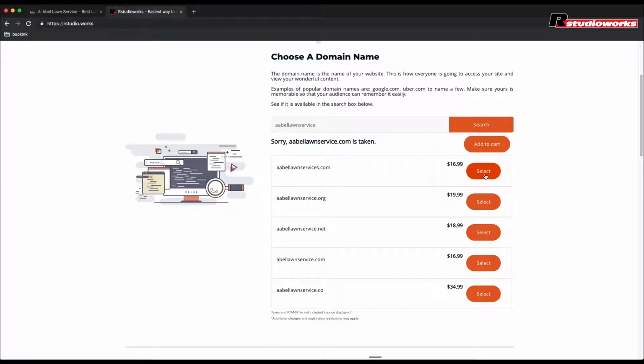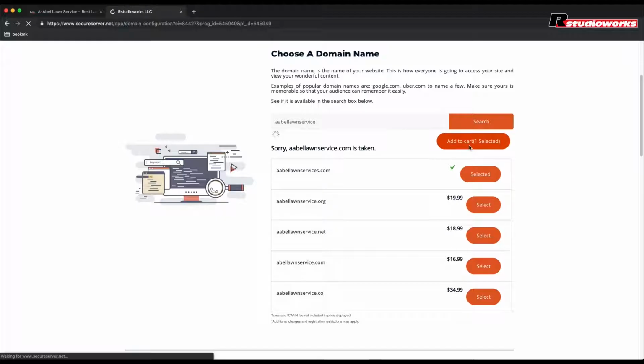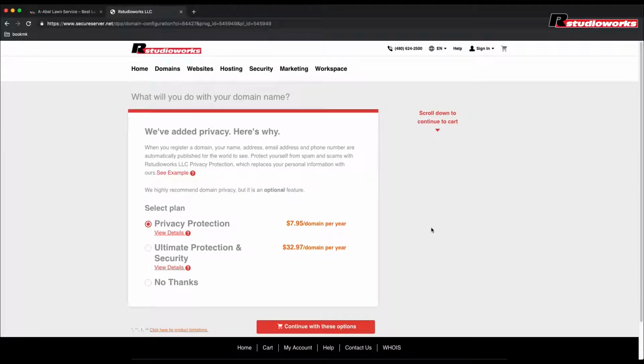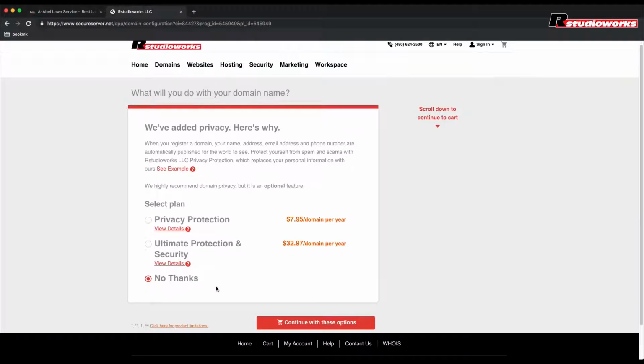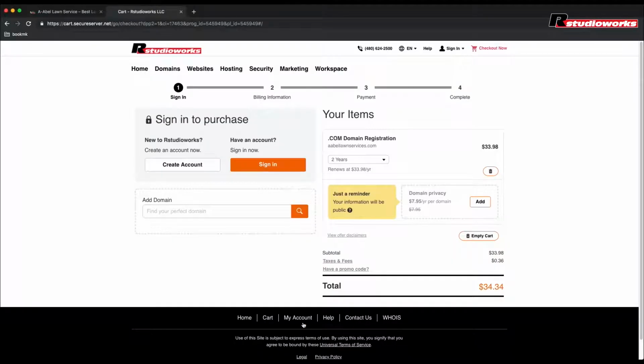So here you can choose the most appropriate one for you. Click select and add to cart. It's going to take you to this page for the privacy protection. Usually it's a good thing to have privacy so you don't get spammed by all these marketing emails. But for here, we're just going to choose no thanks and click on continue with these options.